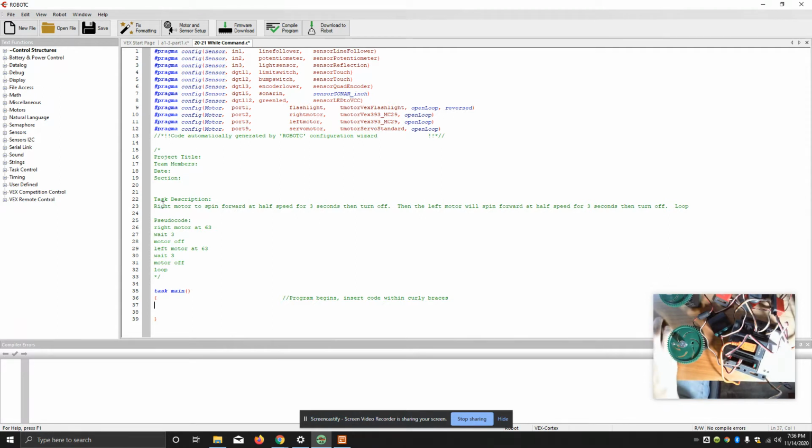So I've taken this and I've created my pseudocode. Right motor comes on at 63, waits 3 seconds, the motor comes off. Then the left motor comes on at 63. It waits for 3 seconds, and then the motor turns off, and then it loops. So whenever you see the word loop, what they're asking for is a while statement.